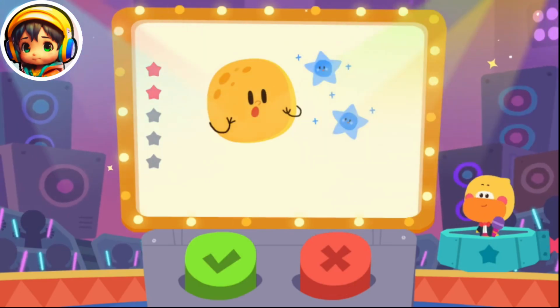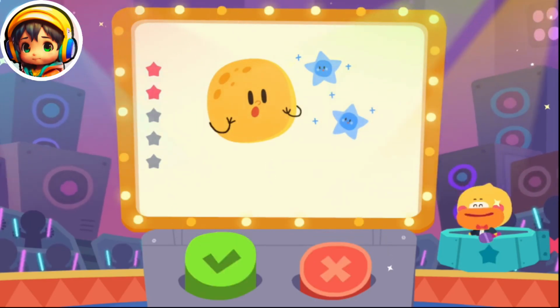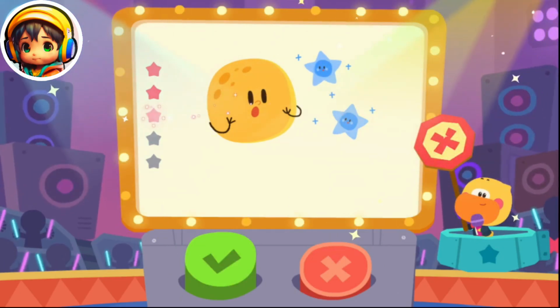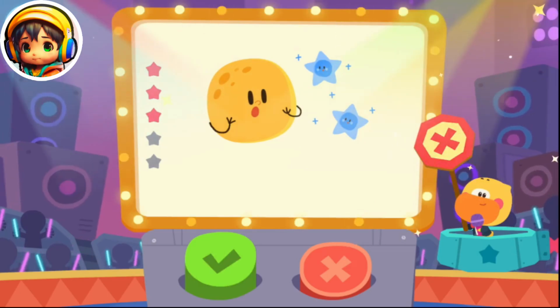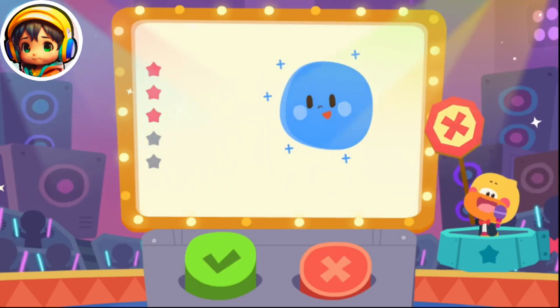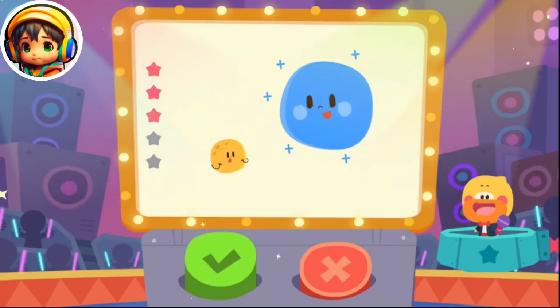Next question. The stars are smaller than the moon. Is it true? Here is the answer. It is false. The stars we see are actually bigger than the moon. The stars look very small because they are far away from us. In fact, they are very big, much bigger than the moon.